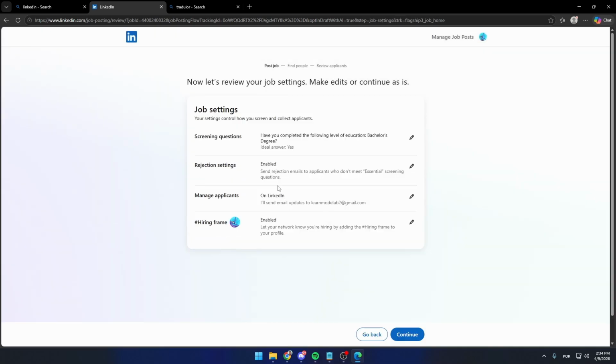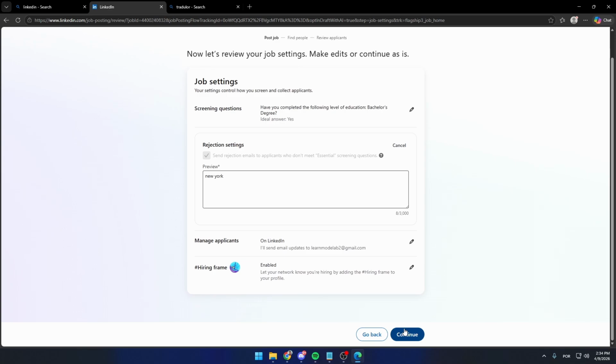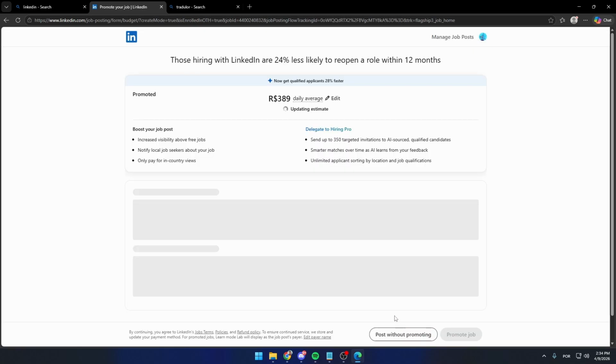Click Continue to proceed. Choose the job posting option. You can select a free or sponsored job listing. Now click Post Job to publish the position.